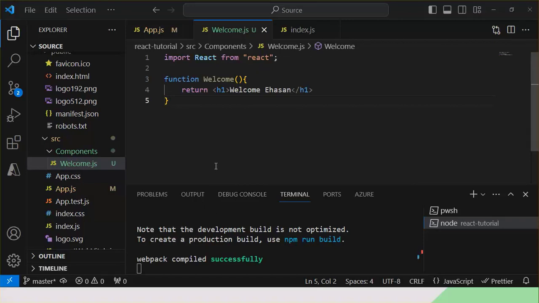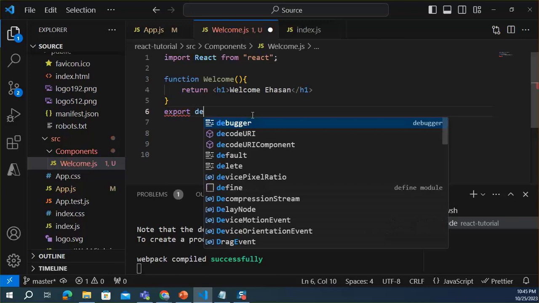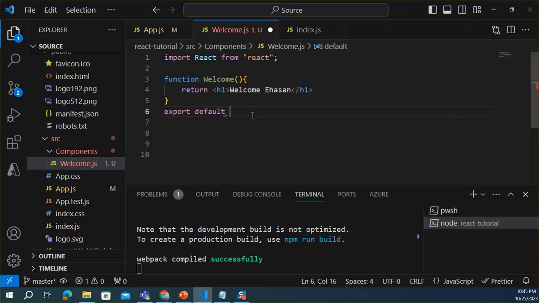Still, this component is not used in the application. According to the modular JavaScript concept, if you want to use this component inside another component, the first thing you need to do is export this component from this file and import it inside the file you want to use it in. Let's export this Welcome component. Here, export default and the name of the component.